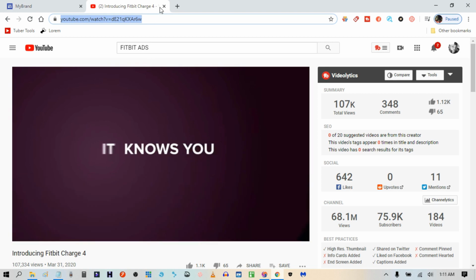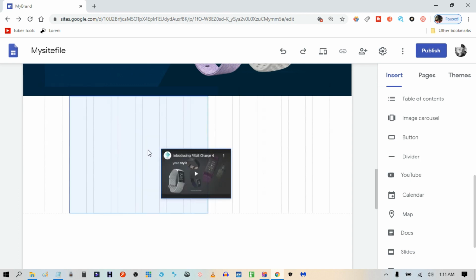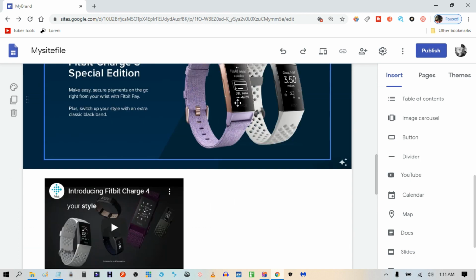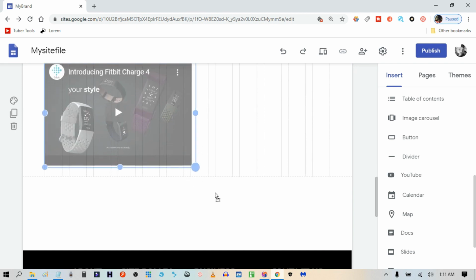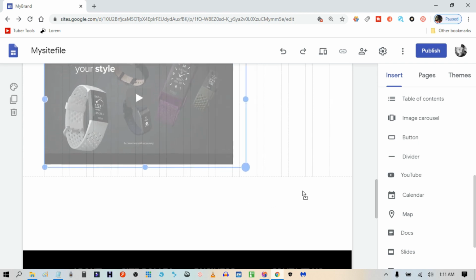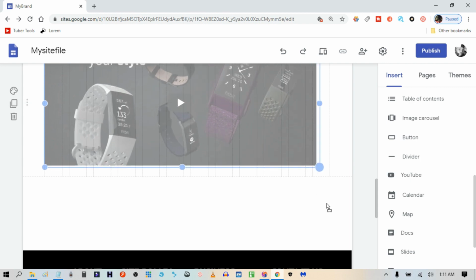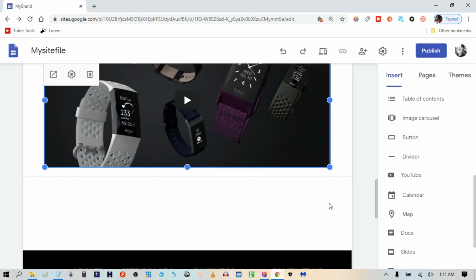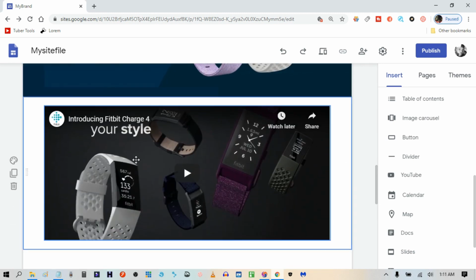Okay, so let me close this. We don't want the video to be this small, so we're going to drag it like the way we did for the image. You click on the video area and then click here and then drag it outward to the area that you want the video to get to. Okay, just right about there, I'm going to let it go. So now I have the video on the site.